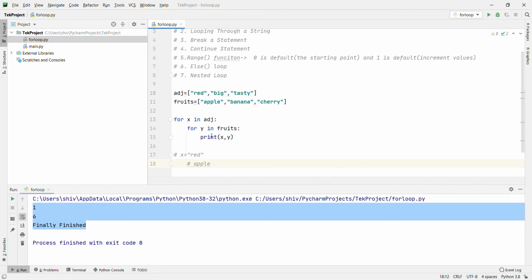Now the first inner loop will end. If the end happens in the inner loop, then it will go back to the outer loop. This is the outer loop. This is the inner loop. Then when x starts with red, it will come to fruits, and fruits has the value apple. Then first it will print x value of red, then it will go with apple.